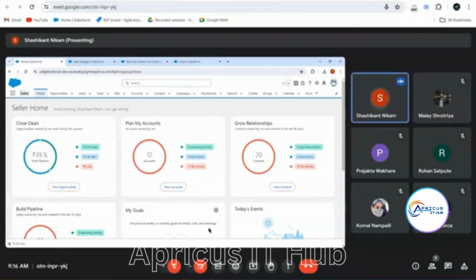So for the Sales app, mostly these tabs are used. For example, if you are selling any product, right? So what will happen? You will generate a lead, right? You will create a campaign.